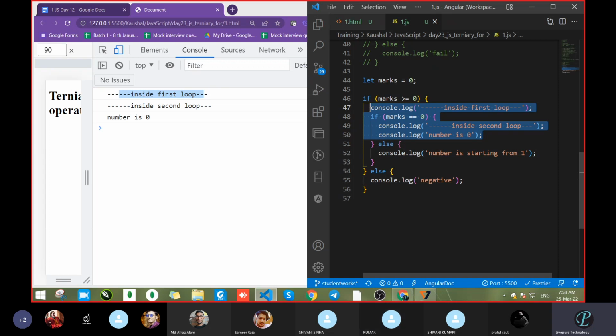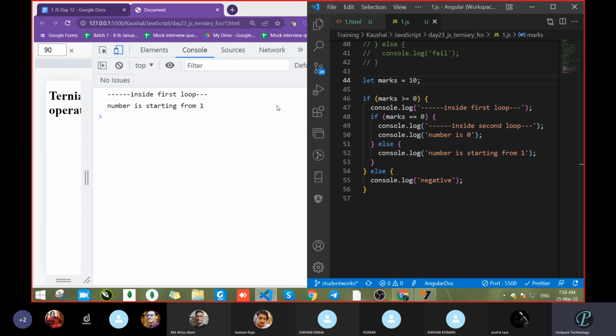So when you're writing, you have to think like this. Now tell me how this loop will get executed. Number starting from 1. If you pass it, then sure we will get it. So what happened? It came inside the first loop, and after that this condition was true, but this condition is false. Marks equal to 0 is false. So it did not go inside this one. It executed the else part.